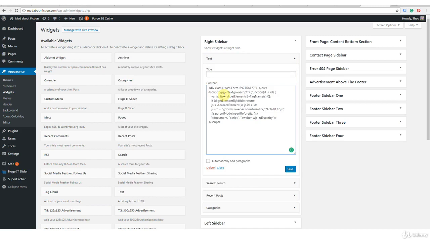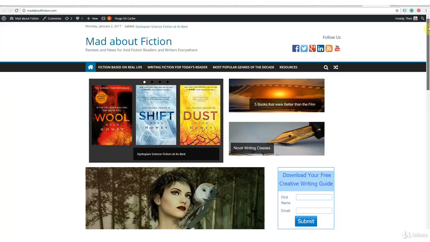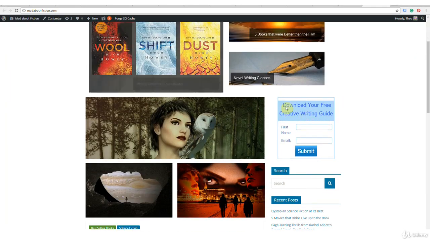Now before we save this, there's one more thing that we should really do. We want to make sure that this form is in the center of the sidebar. We use a bit of HTML to do that. So this is the HTML you use for centering, just the word center, and then down here we close the HTML tag. And then go ahead and hit save. And now I'm going to go and view this. And I am happy enough with the way this looks.